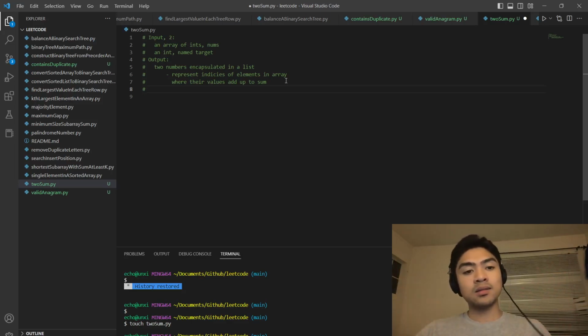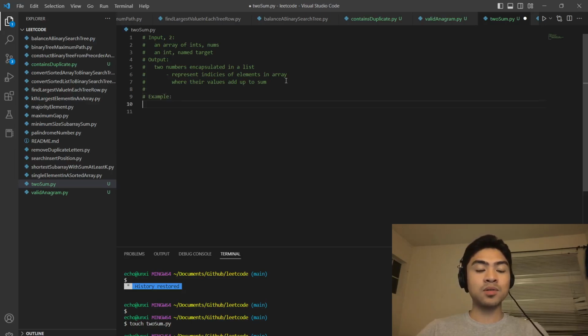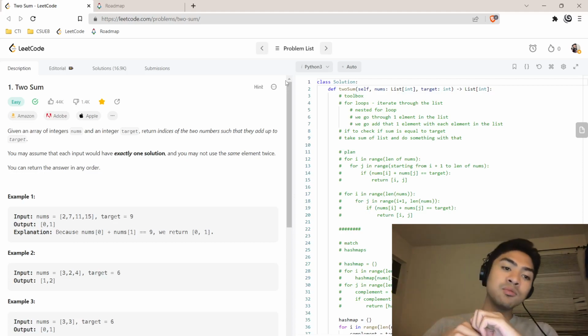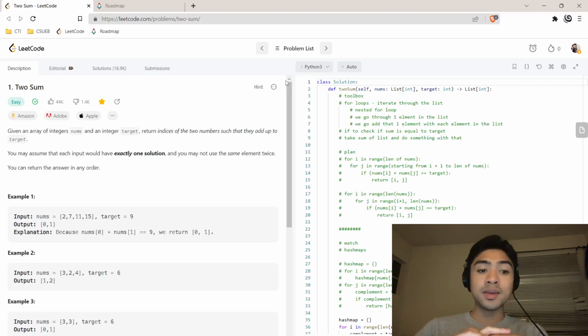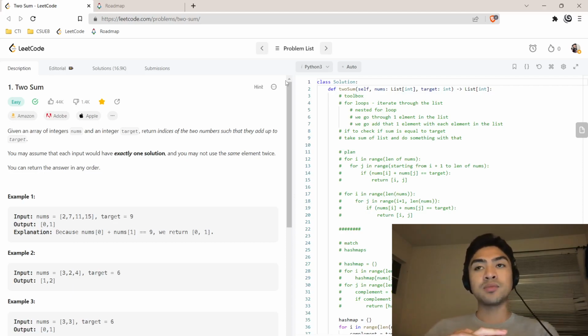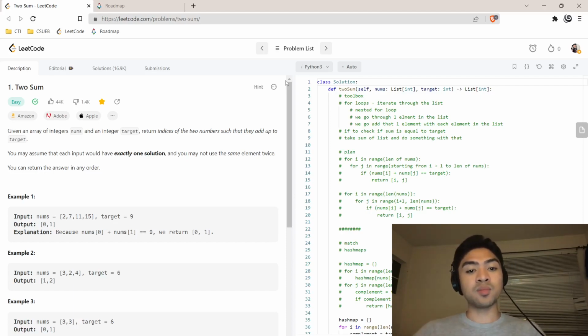Okay. So now that we know our input and output, let's go over some examples. Actually, let me just continue reading it. Notes. If we continue reading the problem, it says, you may assume that each input would have exactly one solution, and you may not use the same element twice. So we have some constraints for the input and for our output.